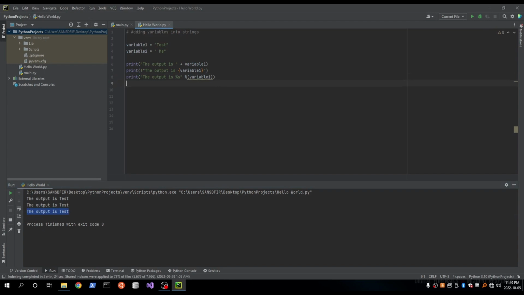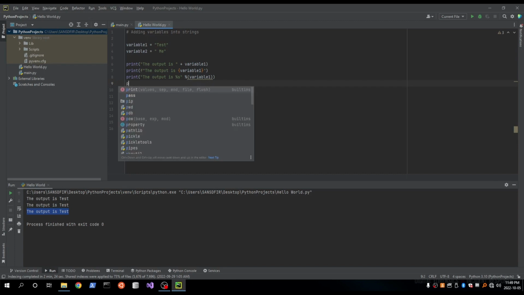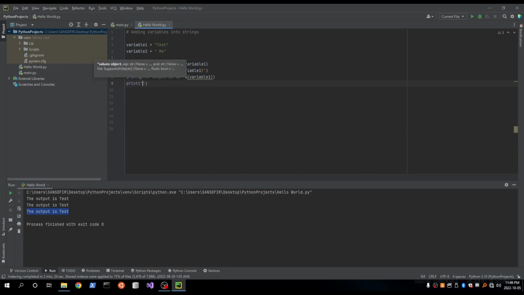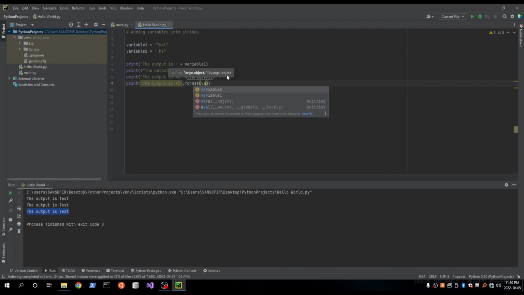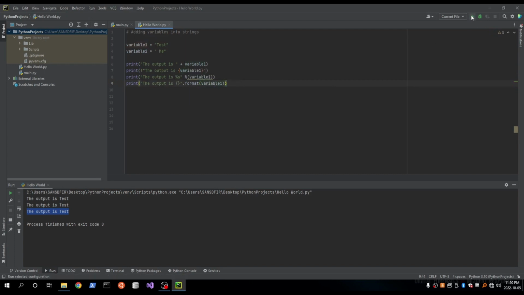The last way to do it is the format option. So we're going to use the print function again. The output is, and this one we use the parentheses. We don't have the F here. So in this one you actually do a format option. So it's going to be dot format. And then in those parentheses we're going to put the name of the variable that you're going to replace it with. So that's going to be variable1. Like this. So as you can see, it does the output as test again.